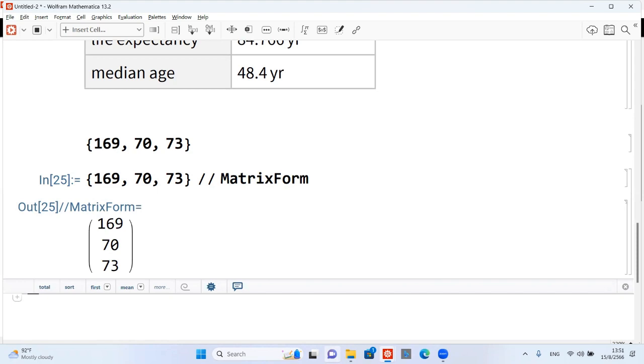Okay. So now you learn the curly bracket is where you store a list. Square bracket is where you put in an argument. And if you only have one argument, sometimes you just use apply, right? Or you can do this. Okay.